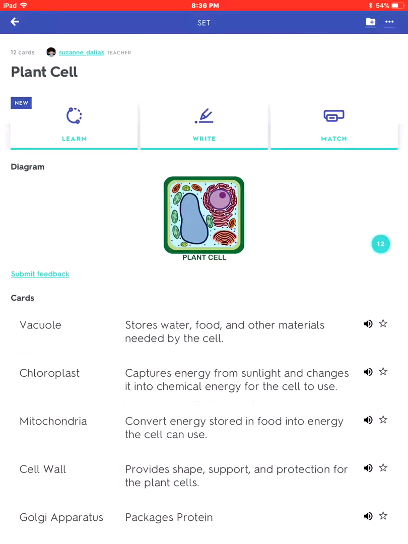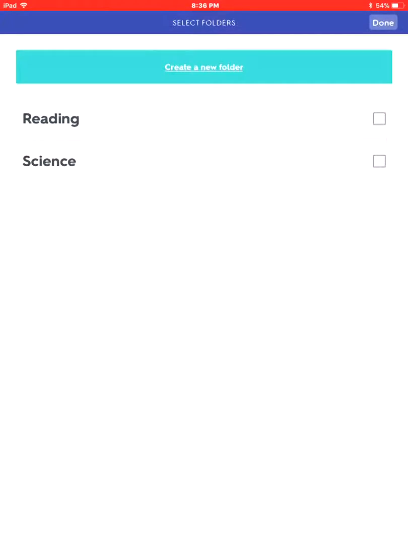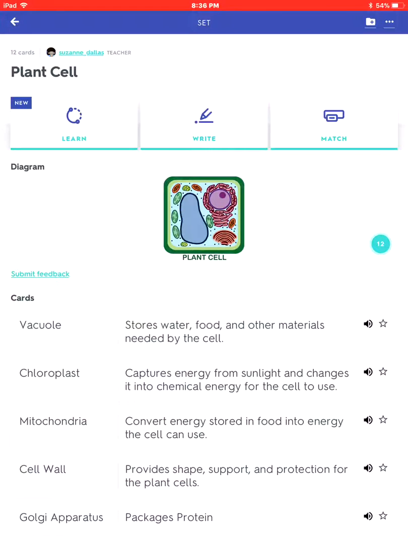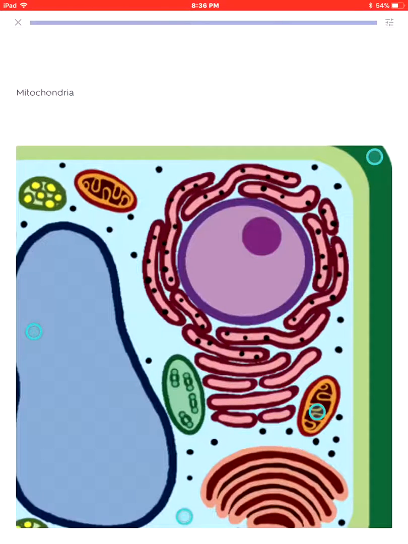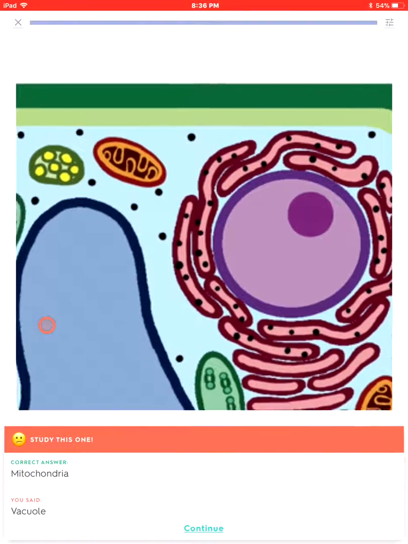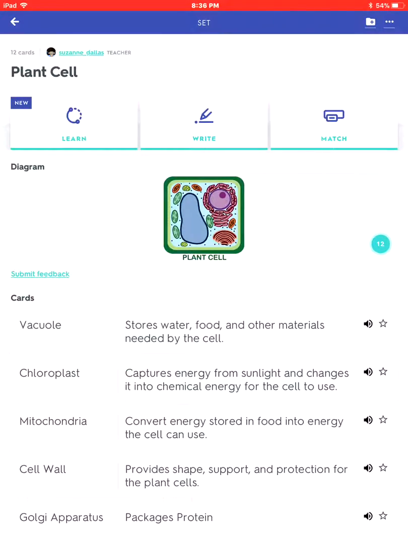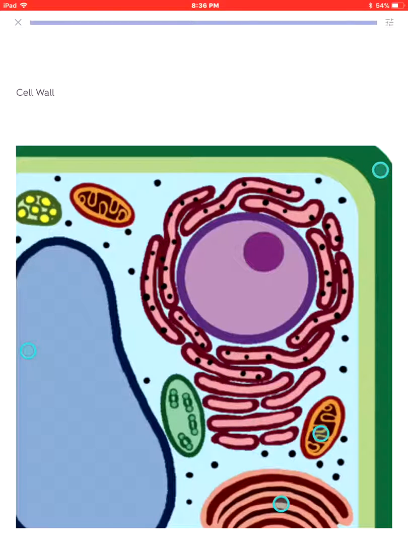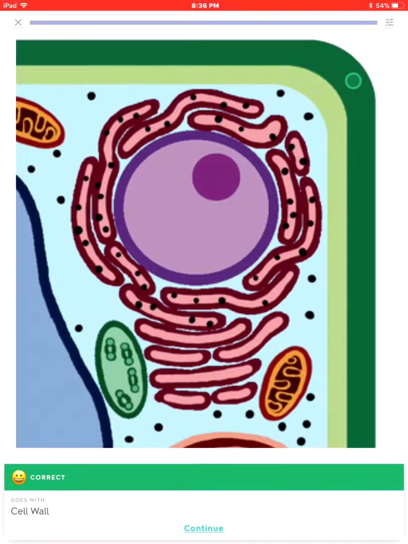And so at the top, you can see it says learn. So I can take this and I can add it into my folder. So I'm going to add it into science. I can use it for later. I click done, and it's in my folder, and it has the option to learn the material. So you can press this, and it basically tells you what you're doing incorrectly. So I'm going to go back to learn. It says cell wall. So it wants you to tap on the cell wall. So I think that's the cell wall.